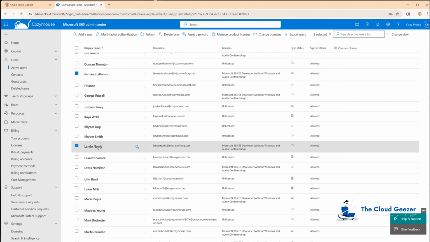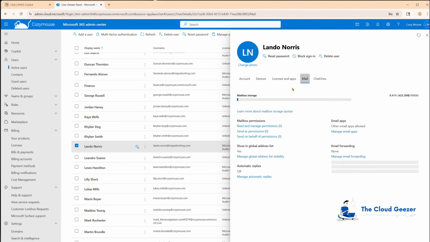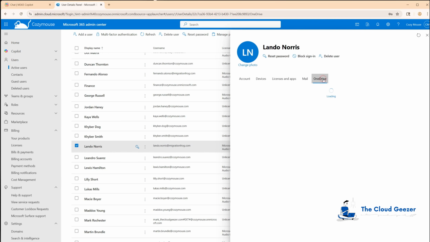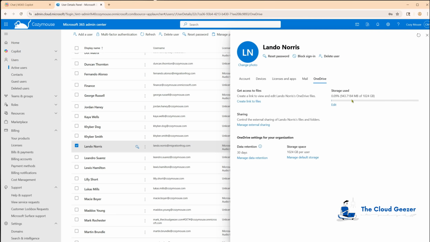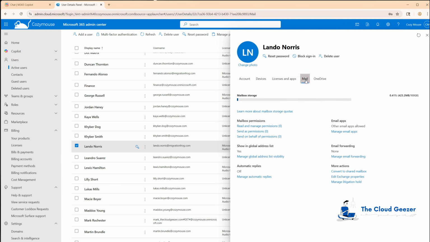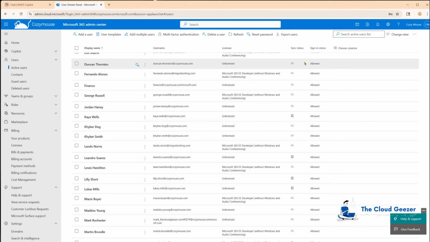If we have a quick look at Lando's account, we just have a look at how much mail he's got. You can see there he's got just under half a gig of mail. And on OneDrive, he should have a decent amount in there, I think, as well. Yeah, about a gig of data in OneDrive. So that's a good amount for a demonstration to show you it migrating over. And let's have a look now at his computer that he's got set up.